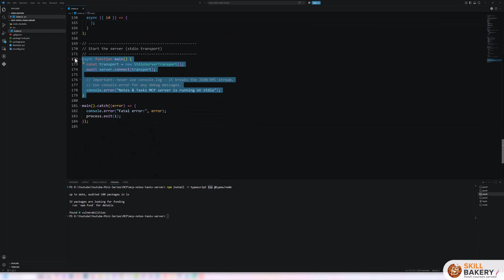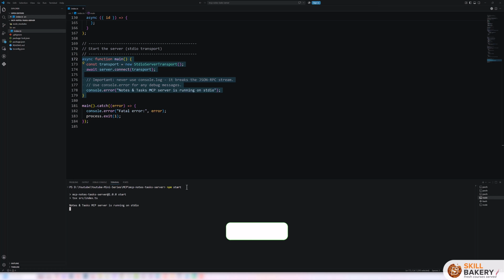So here's the most important concept. What is the STDIO transport? Now the server does not open a normal HTTP port. Instead, it communicates through standard input and standard output. That's why we have STDIN and STDOUT, using JSON RPC messages. And that is the reason why, if you see over here, when we say npm start, you'll notice that it is just going to print one line and that's it. It appears like it's doing nothing.